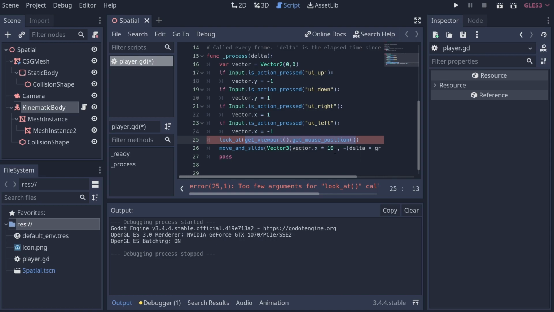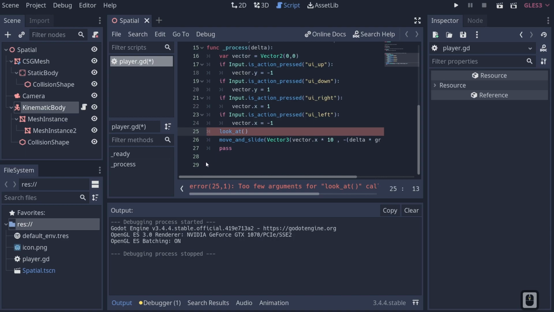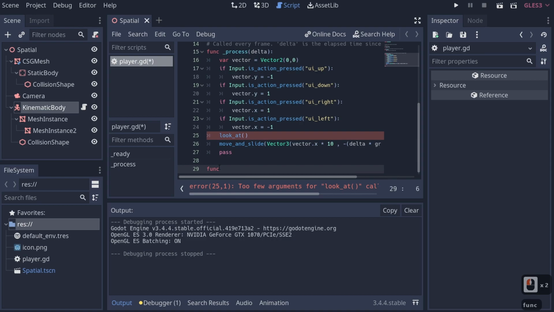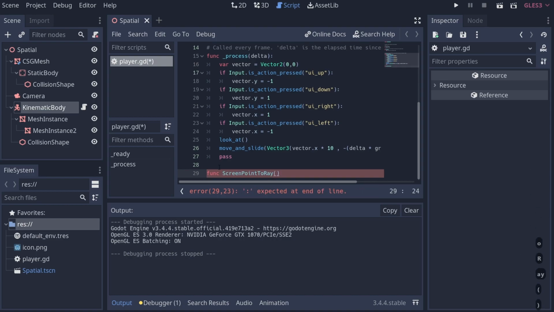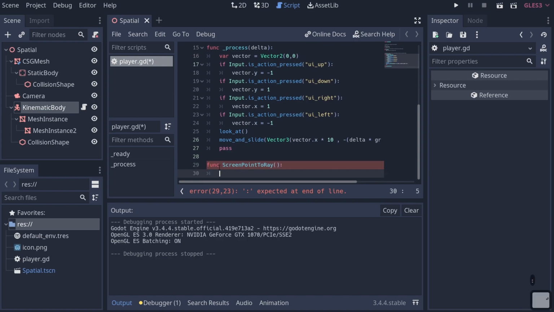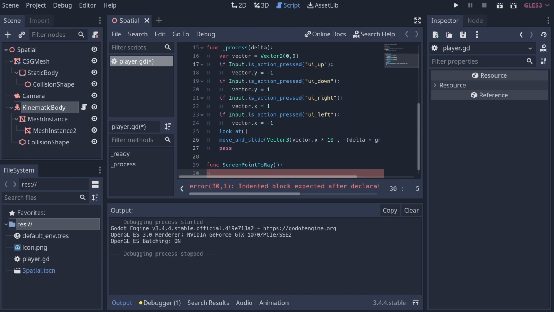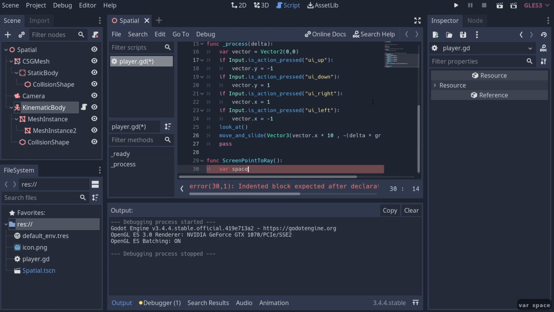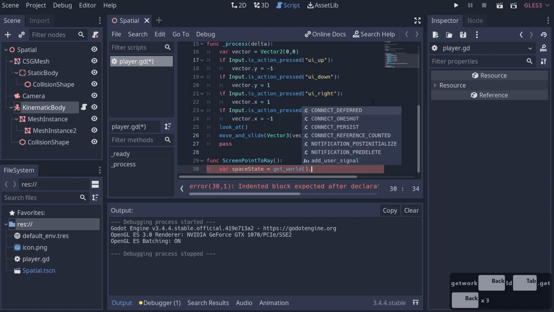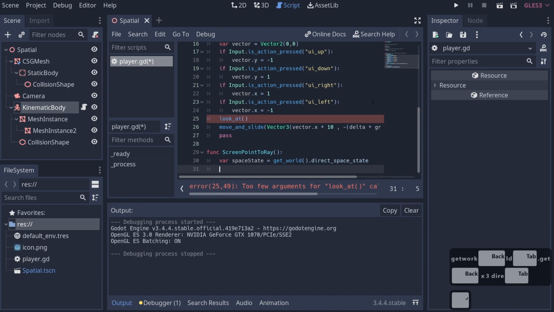Now, if you want to actually get the proper location of your mouse, you need to do raycasting. So if we come down here, we create a function and we'll call it screen_point_to_ray, which if you're a Unity user, you'll know that's a Unity function for this specific purpose. What we'll do is first get our direct space state. So we'll say var space_state equals get_world().direct_space_state. And that's going to pull back our world's space state.